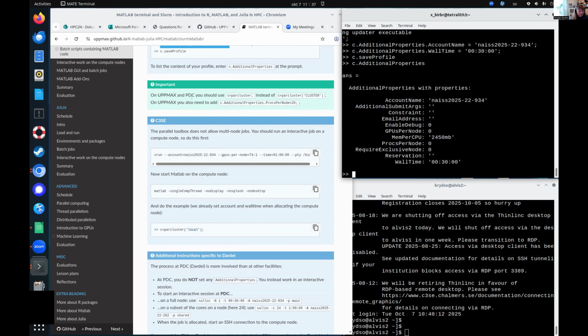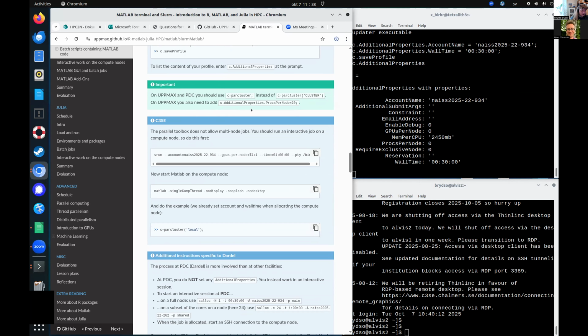And how you do this depends on which system you're at. At UPPMAX, I'm not sure if this is still true, because that's when I tested it for Rackham. And maybe it's different on Pelle, but you should use just C equals parcluster instead of C equals parcluster and then the cluster name. On PDC, at least, that is true. Maybe Björn knows.